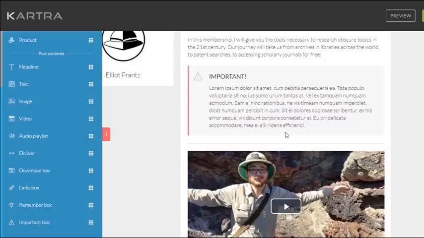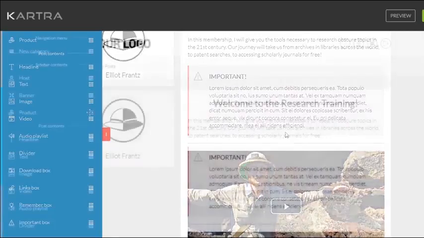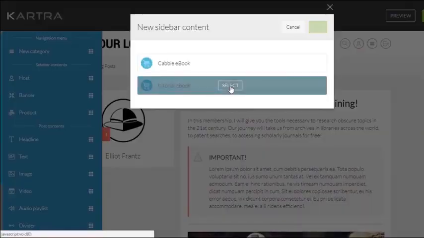Adding something to the sidebar is just as simple. Click and drag Host to show your profile image and name, alongside social media icons and your email. Banner is used to embed any image up to 1 MB in size. And finally, you can feature and link to any of your products.